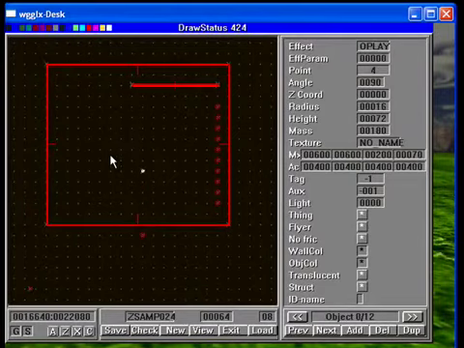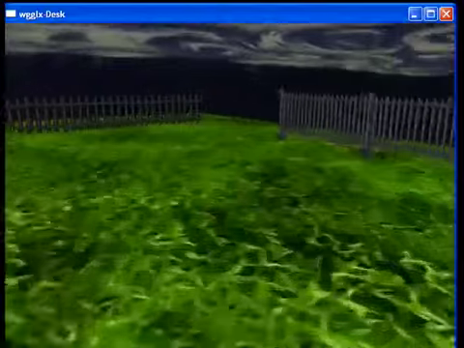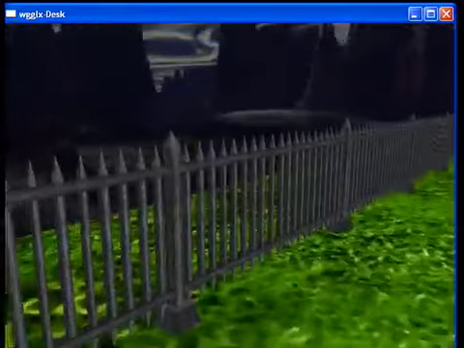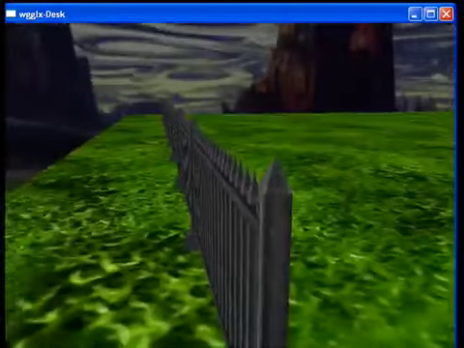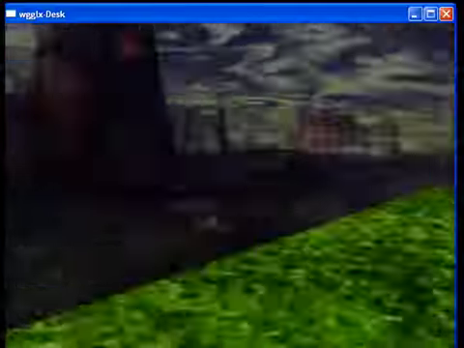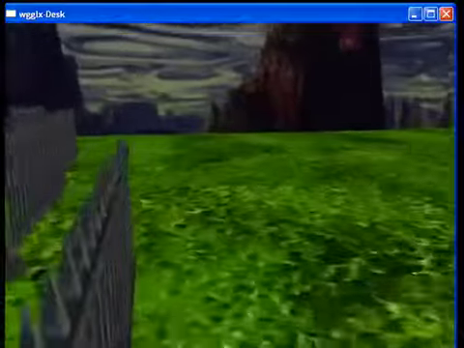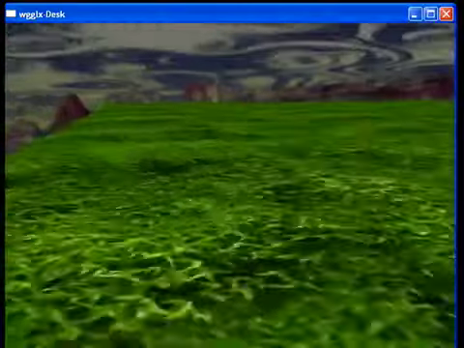Let's save, load, go back to the editor. There's our fence. That's pretty easy. However, there's some problems with it. Number one, you'll notice that we're pushing the fence around. We tend to think of fence as something that's stable.